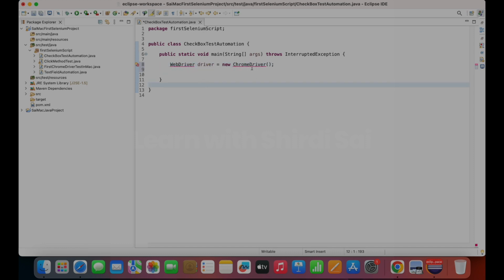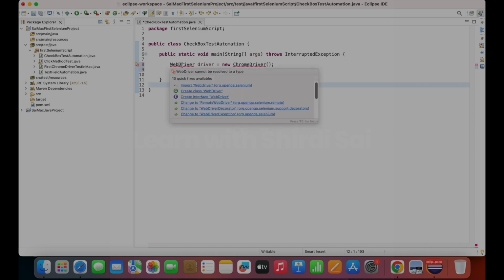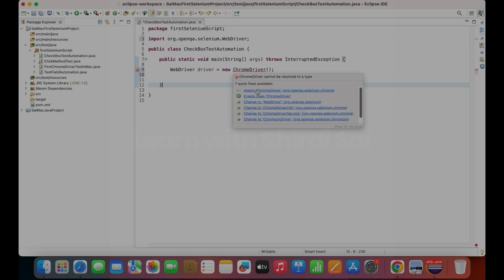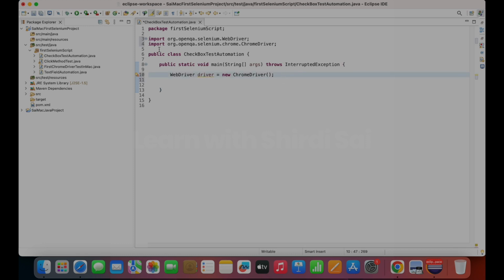So if you are using Firefox or Edge, you can give Firefox driver, or if you are using Edge, you can give Edge driver. Okay, so mouse over on the web driver, you will be getting an option to import. You can select that. Okay, so I will do the same for Chrome driver also. I will mouse over on the Chrome driver and it will be giving option to import. Okay, you need to be choosing the option which is coming from Selenium. Okay, so I have chosen it. You can see the import which is coming in the top.